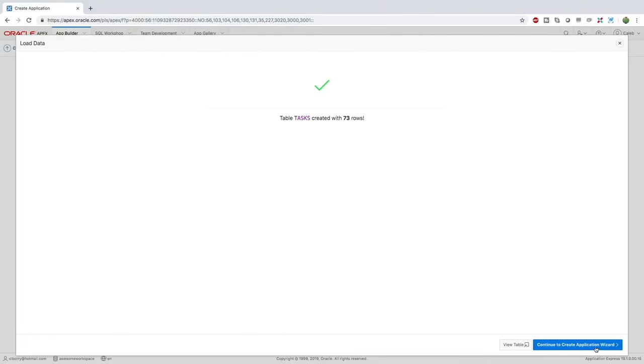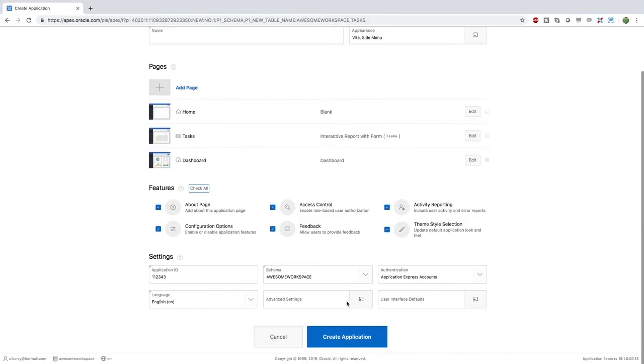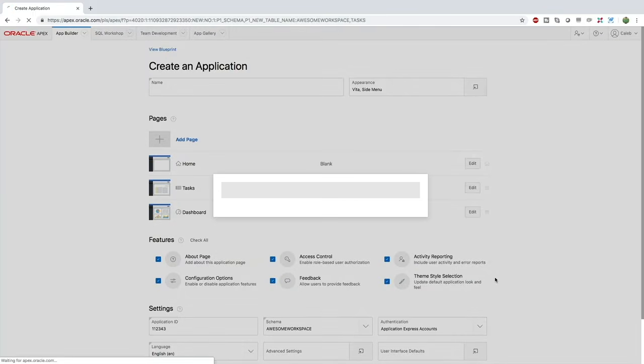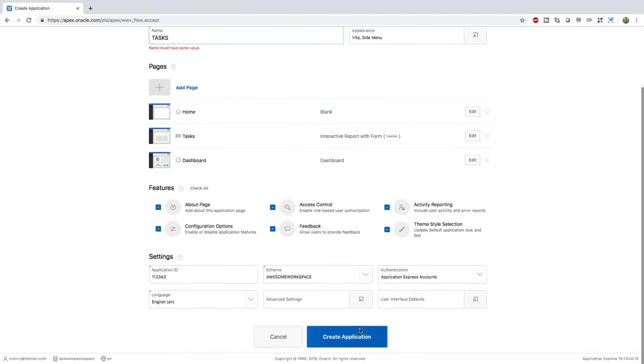So when you click this continue, it's going to create a new application, and this is the new application page, and it's going to create a page for us that lists the tasks. Also on this page is this features section. These are things that are for the application as a whole and are not on a page by page basis. So we're just going to check all just to make sure we have all of those. Scrolling down, you can see some extra settings. We're just going to click create application. Oh, we should probably give it a name. We'll just call it tasks, create application.